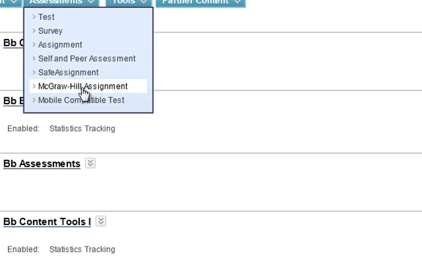McGraw-Hill assignment function is for those of you who will be using McGraw-Hill materials. So once those materials are loaded into Blackboard for you, you will have this McGraw-Hill option. If you don't have any McGraw-Hill materials, this option will not be available to you.